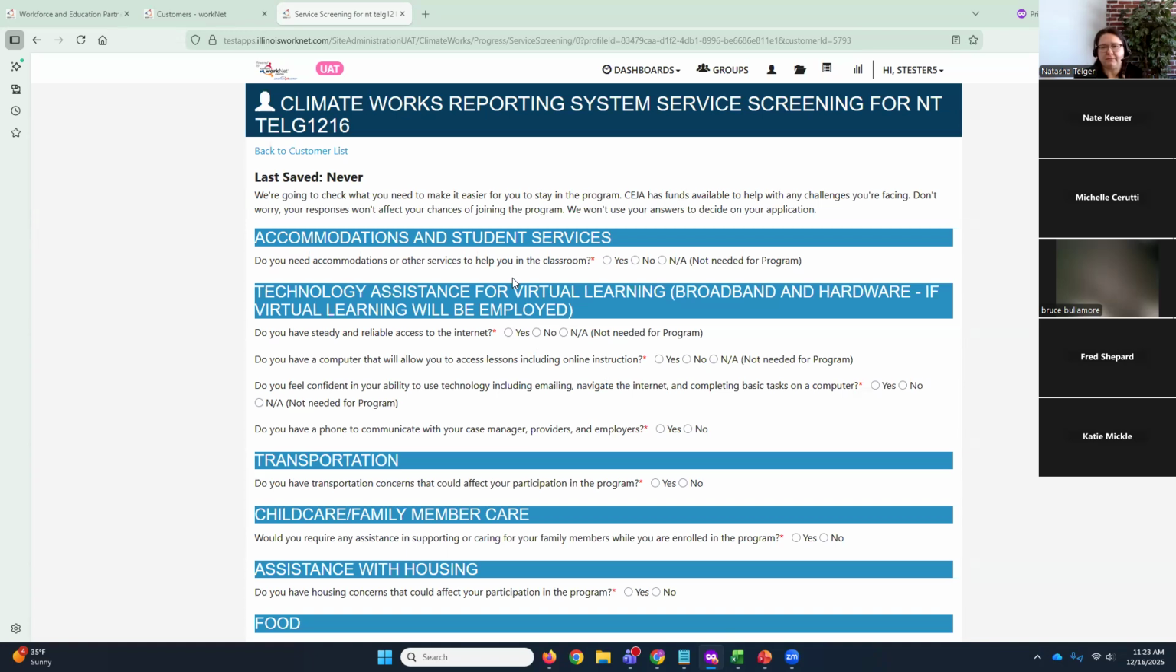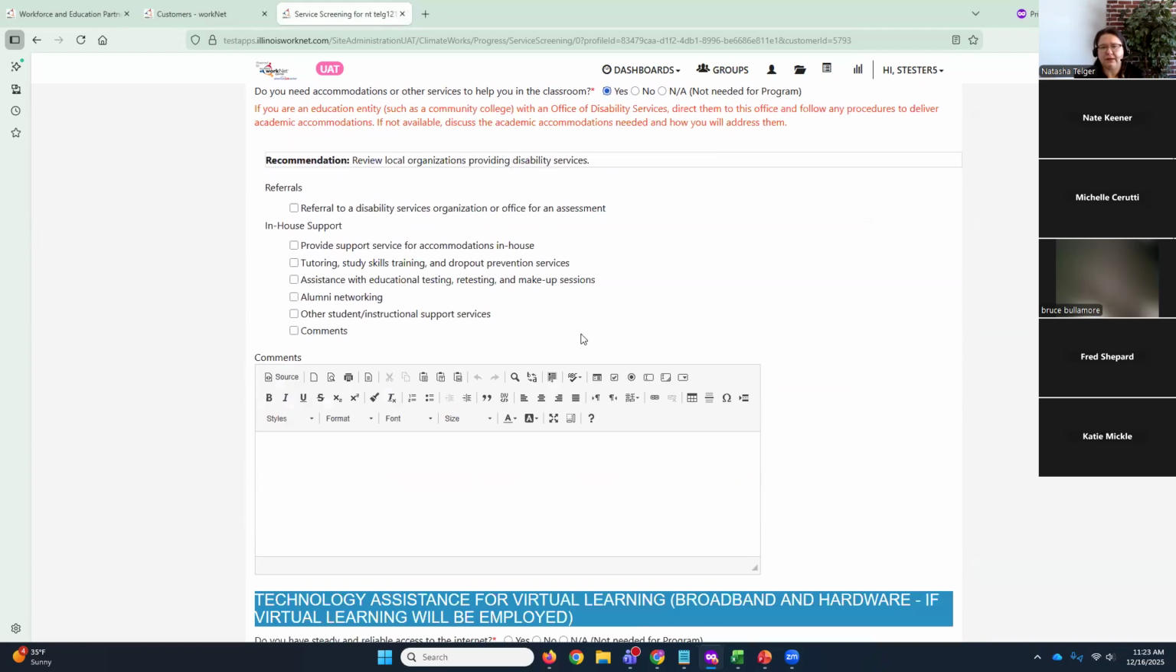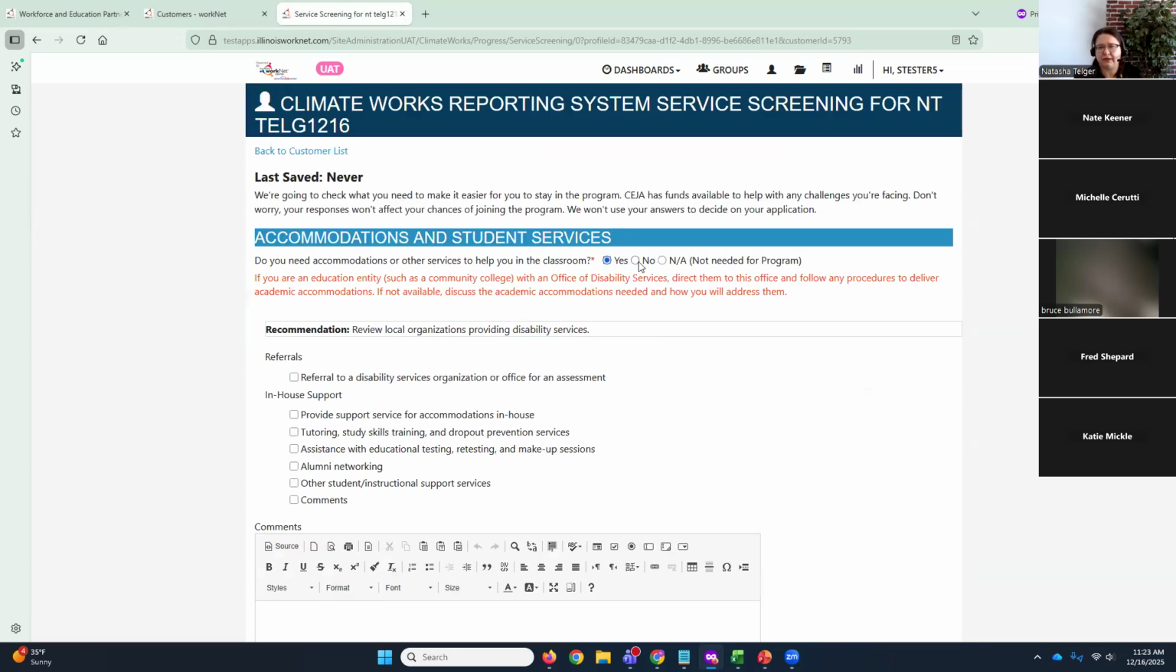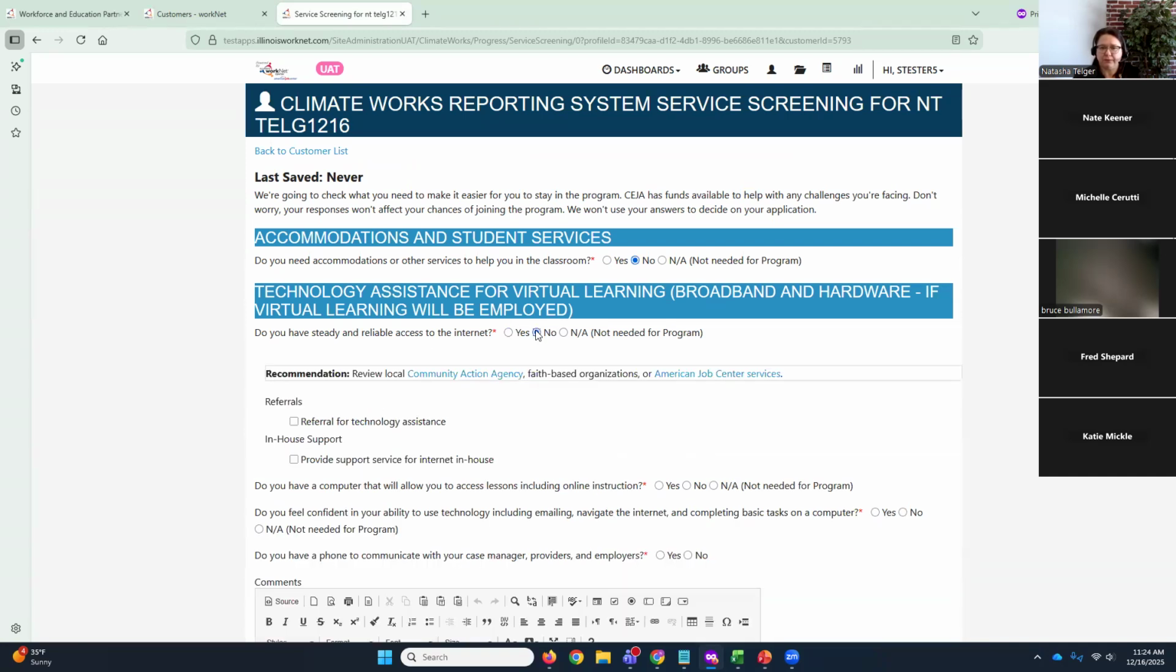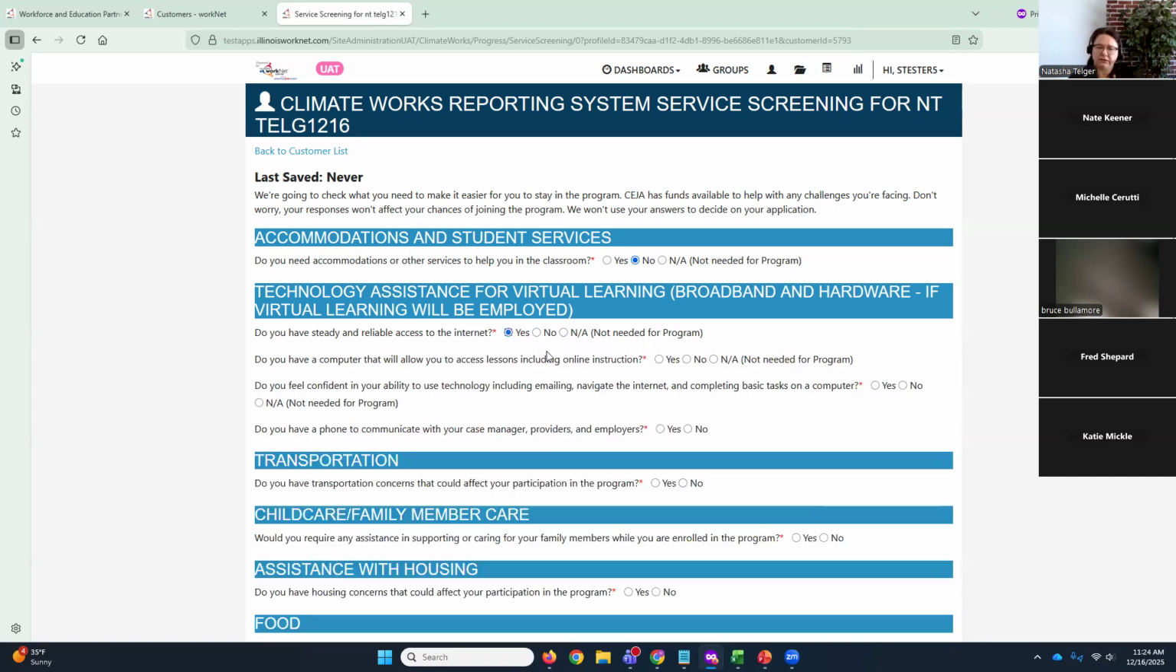We have different sections, like, do you need accommodations? If you say yes, then it has a listing of the various accommodations you could choose from. And you can add comments. Do you have steady, reliable internet access? Yes. If you say no, it pops open so you can identify what kind of services they need. Do you have a computer? We'll just say yes. Do you feel confident? Yes. Do you have a phone to communicate with your case manager? Yes.